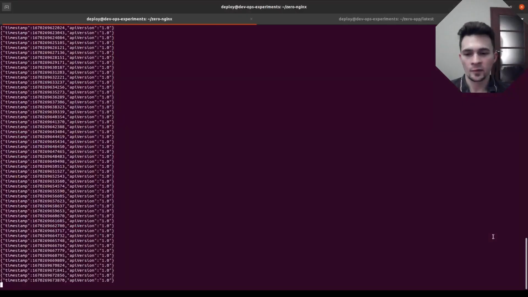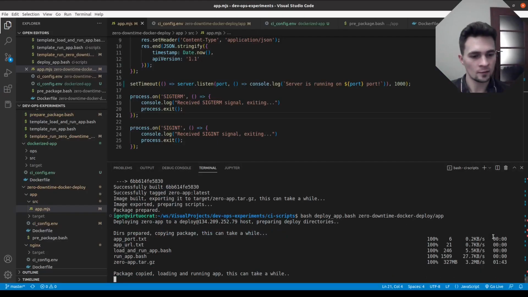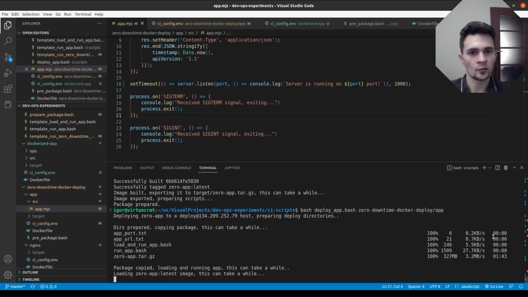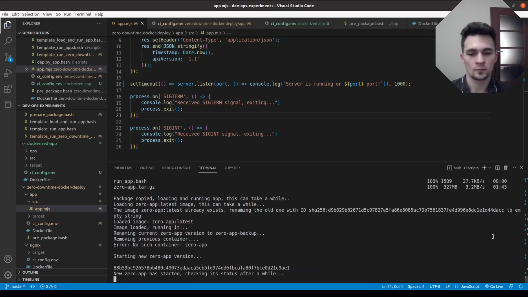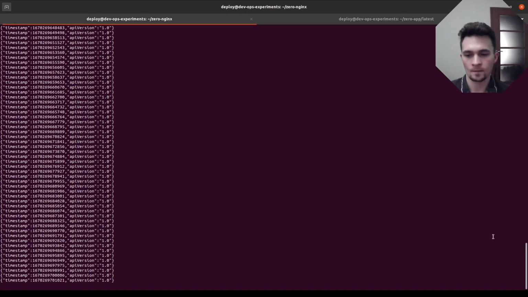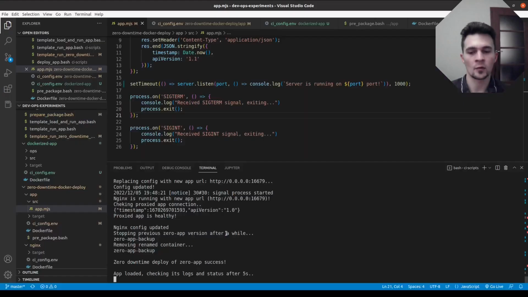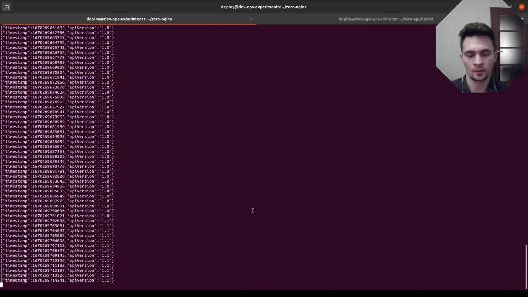Okay guys, almost there. We keep asking the Nginx. Now we wrote the new app version and we should have no downtime. So let's see. Loading the image. Yeah. And yeah, we have switched to 1.1, as you can see, no downtime whatsoever.